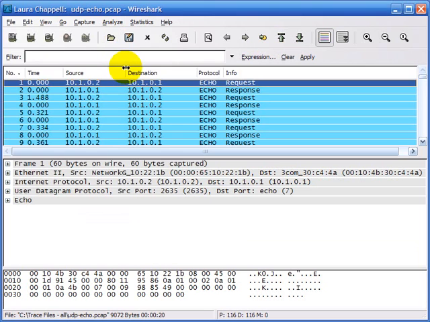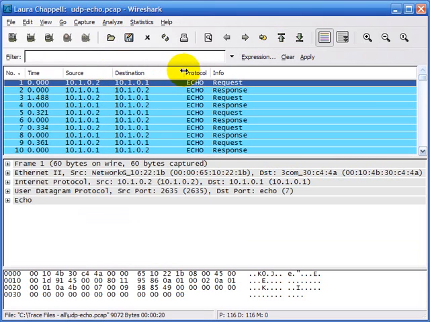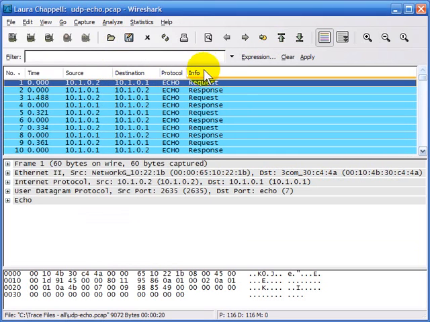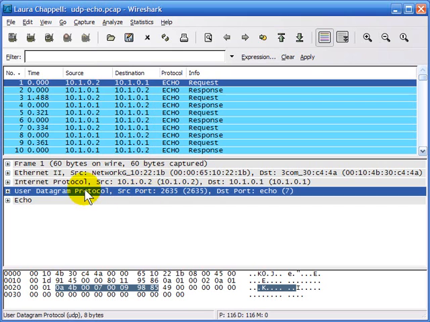Now this is definitely something you don't want to see on your network. Unless for some reason you are using the UDP echo process for something, I wouldn't want to see this on the cabling system. UDP echo is kind of like a ping communication, but it goes on top of UDP.